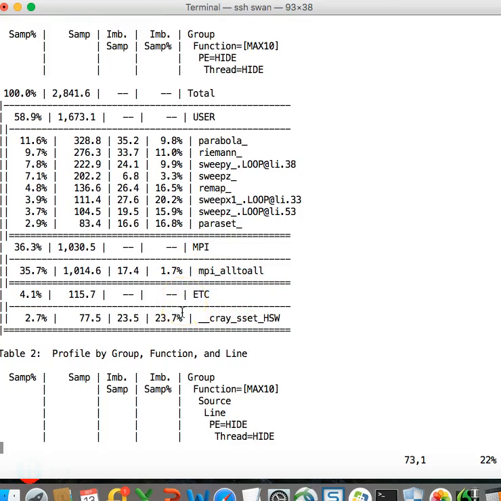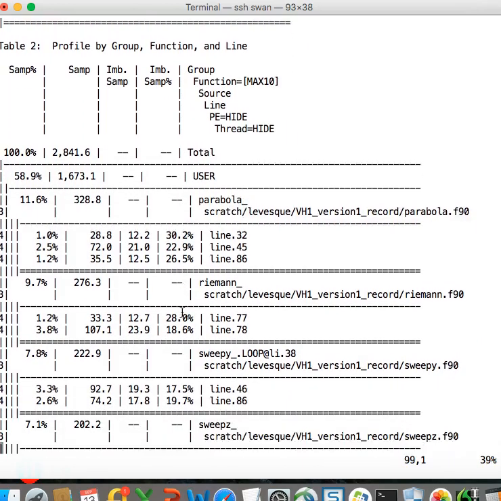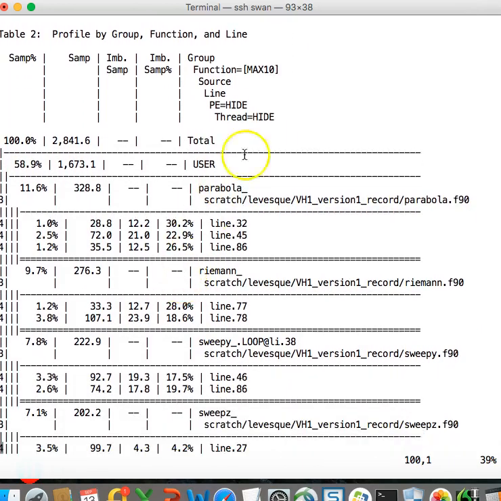Then we go down to a finer level. As you can see here, this is the routine that uses the most time. Now, all of these samples are exclusive. In other words, they're the amount of samples obtained in that routine, excluding routines that it calls. And this gives you the line numbers that are using most of the time.